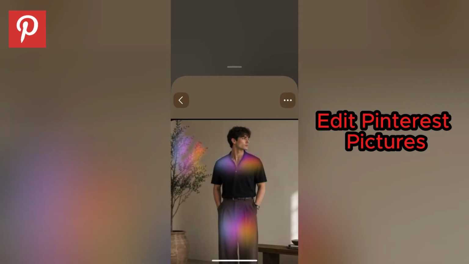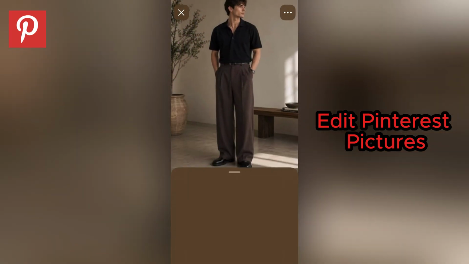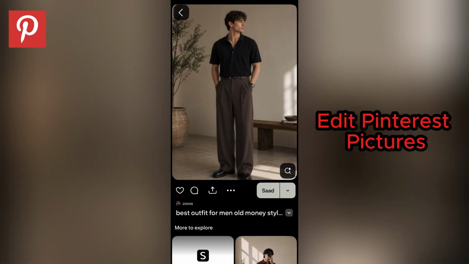However, you generally can't directly edit someone else's Pinterest image unless the creator has provided editing or remix features. If those features are available for that pin, you'll see the appropriate editing option on the screen. And that's how you can use Pinterest's visual search and check whether a pin supports editing features.